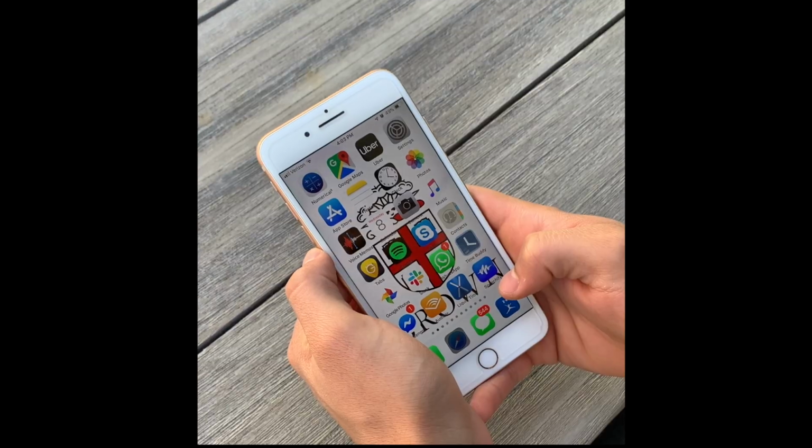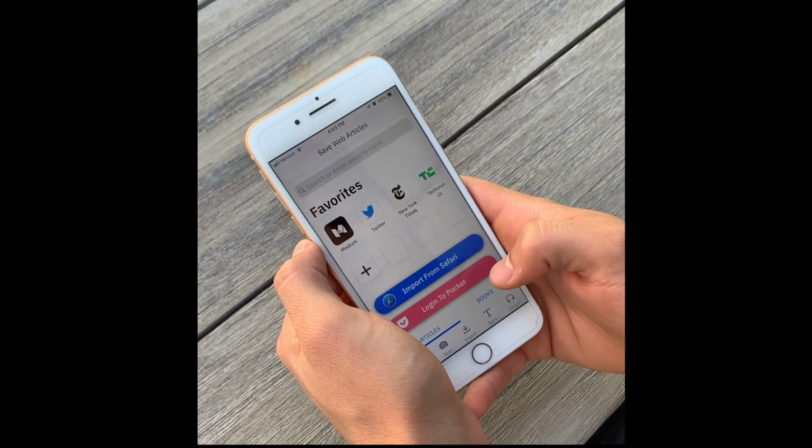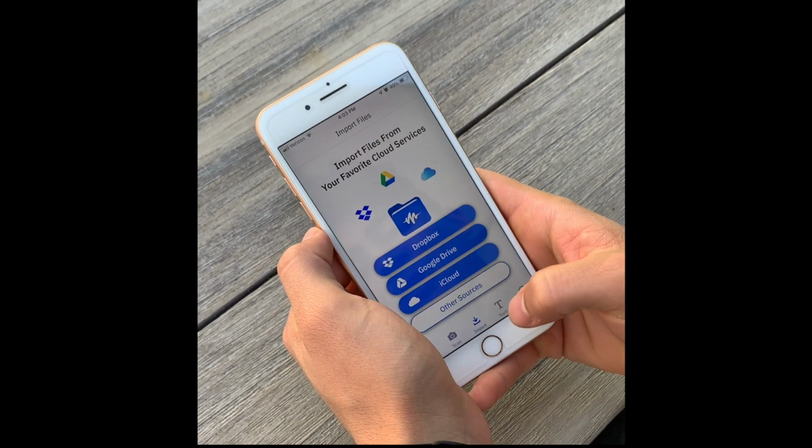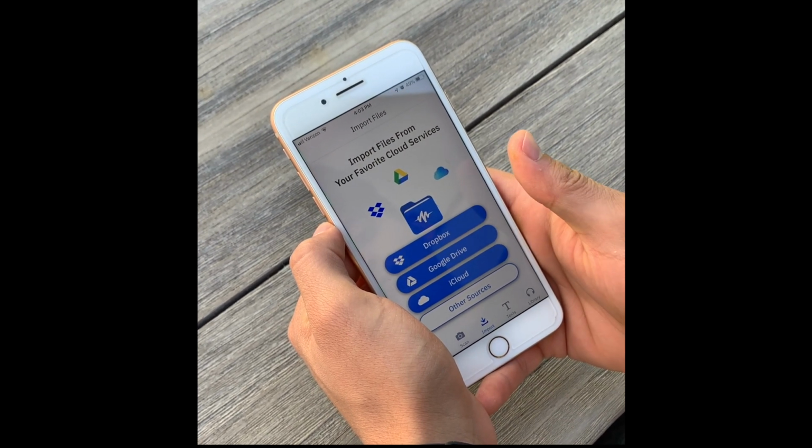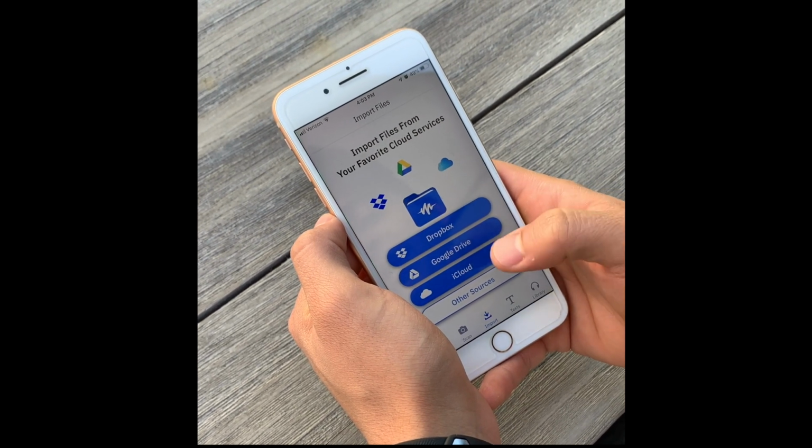The first thing I'm going to teach you is how to upload a document to Speechify on an iPhone device. To upload a document to Speechify, the first thing I'm going to do is open the app and click on the import button over here in the bottom. I can import from Dropbox, Google Drive, iCloud, etc. And if I save a document to my phone, it gets saved in iCloud.